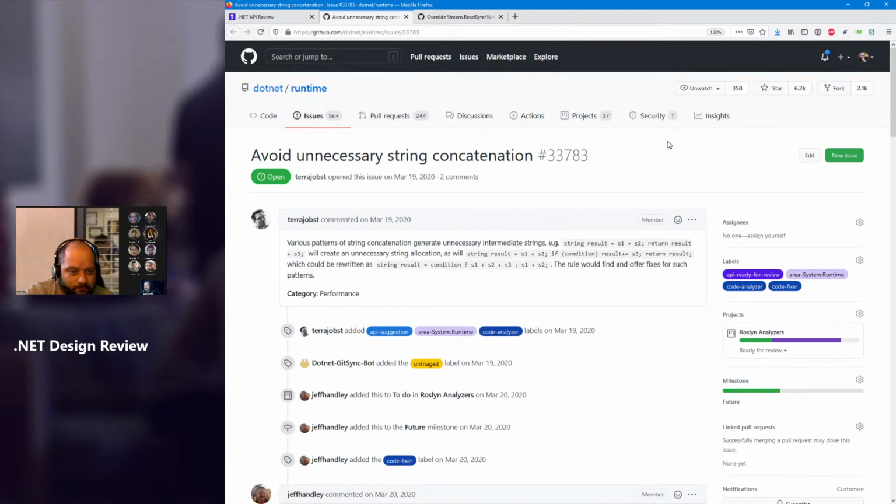Avoid unnecessary string concatenation 33783. Gumak is ready for review. It was me. Okay. I have a few examples below.